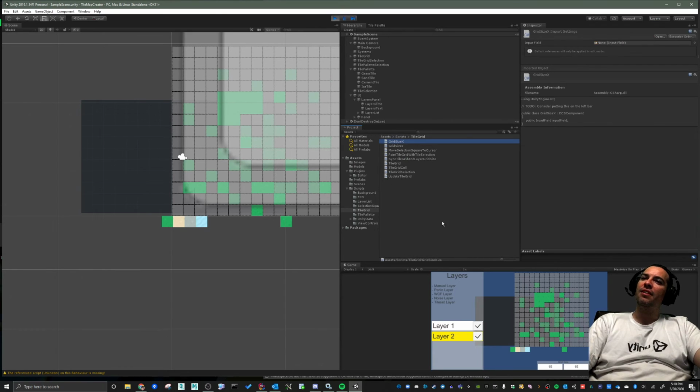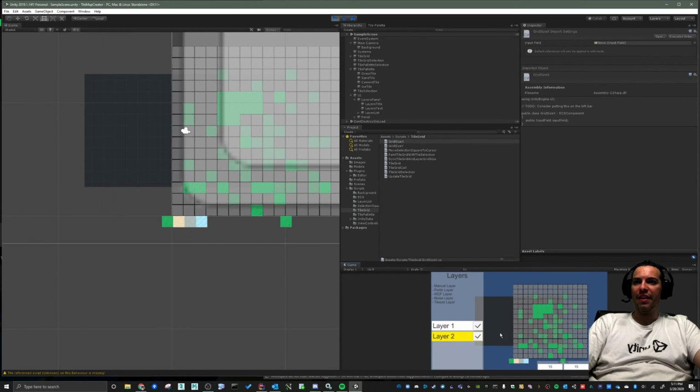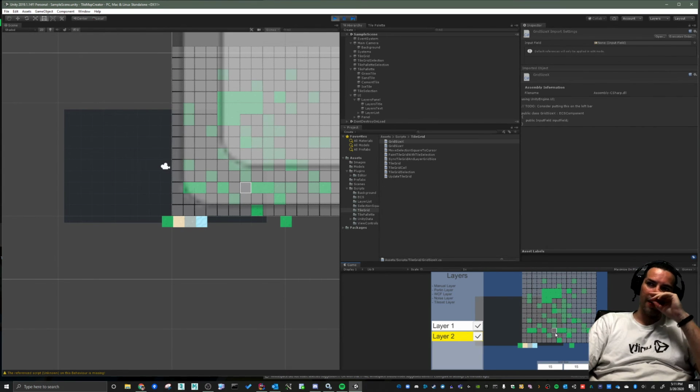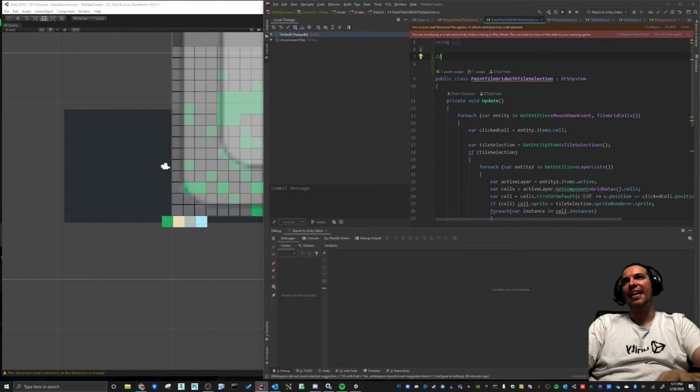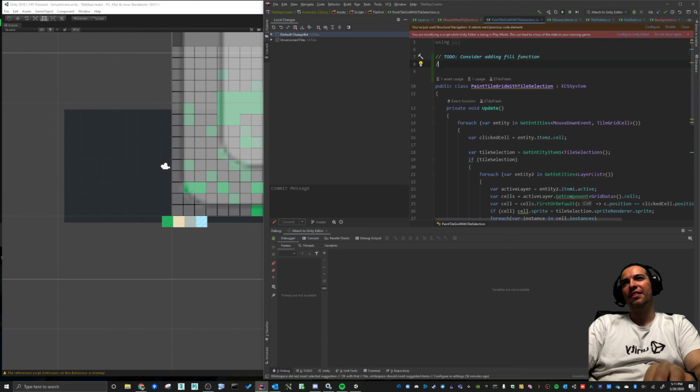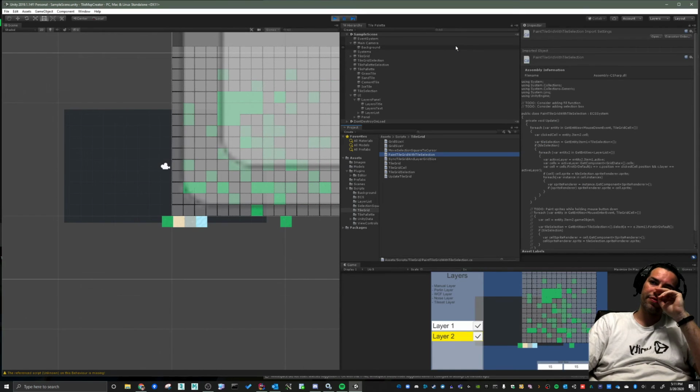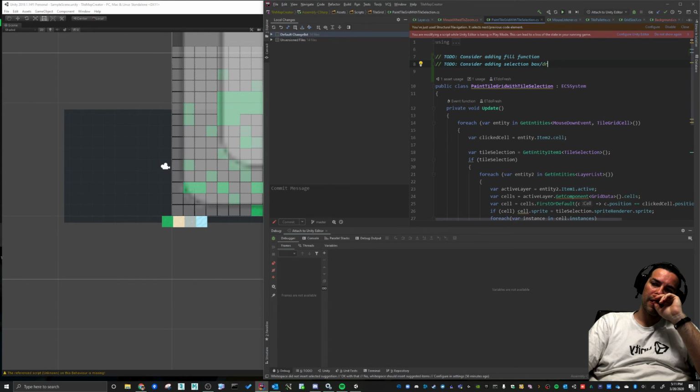Okay, so maybe move this to the left bar, move that to the left bar. This will be here. This should expand. Don't paint the grid on top of existing tiles there. Maybe on the paint. This won't be here, but this is the closest thing I got to here. To do, consider adding fill function. To do, consider adding selection box. Drag to move.